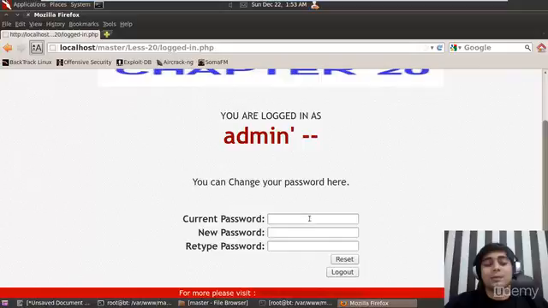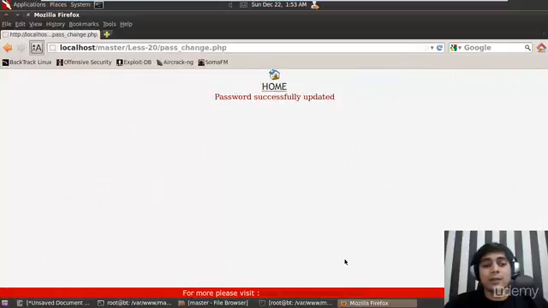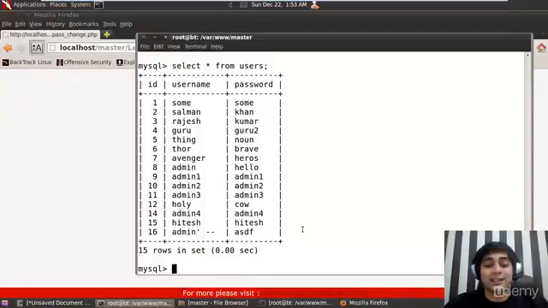But now here comes the actual injection part. The current password is ASDF. New password is 1234. Again, 1234. I try to reset it. It says password updated successfully. Now here comes the vulnerable part, and you might get shocked after seeing this. Watch it very carefully. That admin has got hello as the password. Hitesh has got a password Hitesh. Admin single quote has got a password of ASDF.